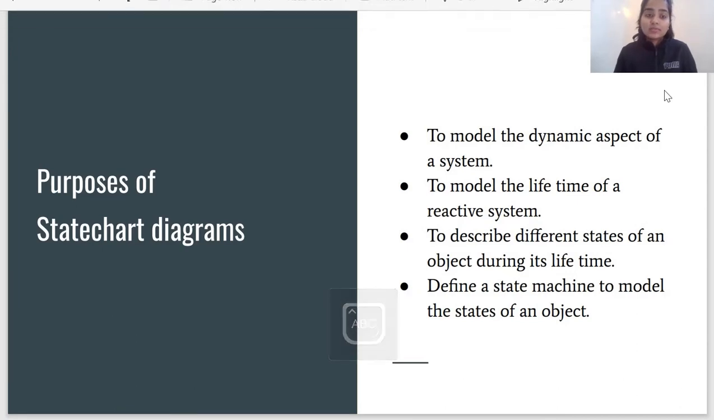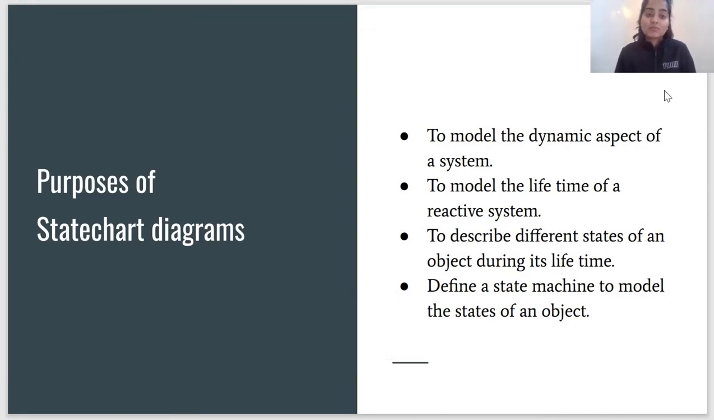In this slide, we have some purposes of state chart diagrams, that is to model the dynamic aspect of a system, to model the lifetime of a reactive system, to describe different states of an object during its lifetime, and to define a state machine to model the states of an object.